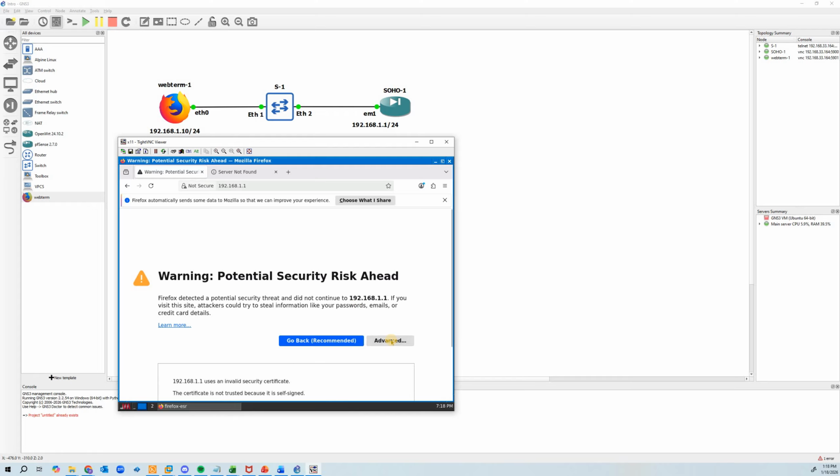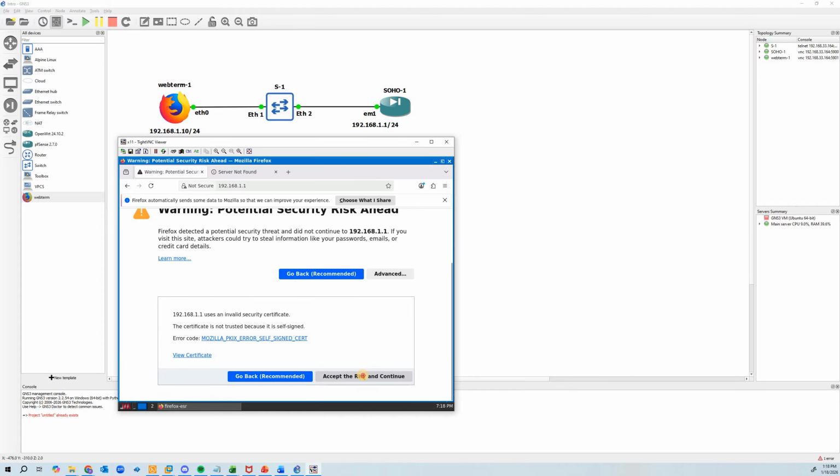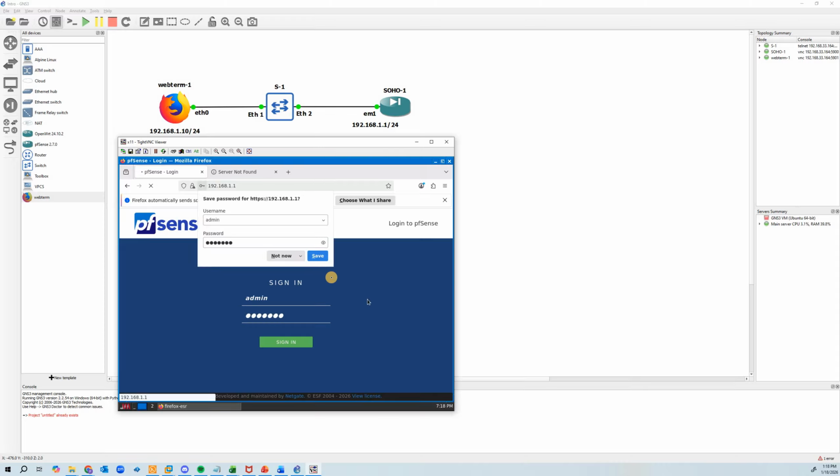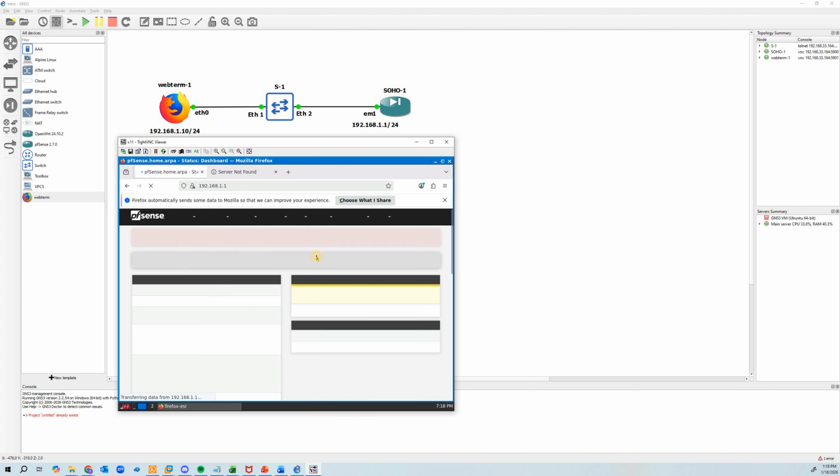We're in a lab environment. We're going to click on advanced, and we will accept the risk and continue. And now we should get the login page. So the login page, admin, and then password. And it's going to ask if I want to save it in my web browser. Sure, why not? And that should load the page. Give it a second, and there we have it.